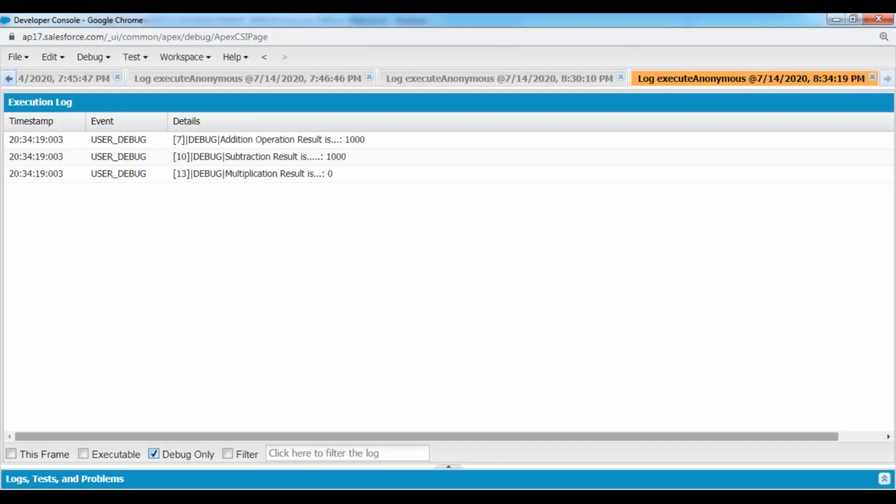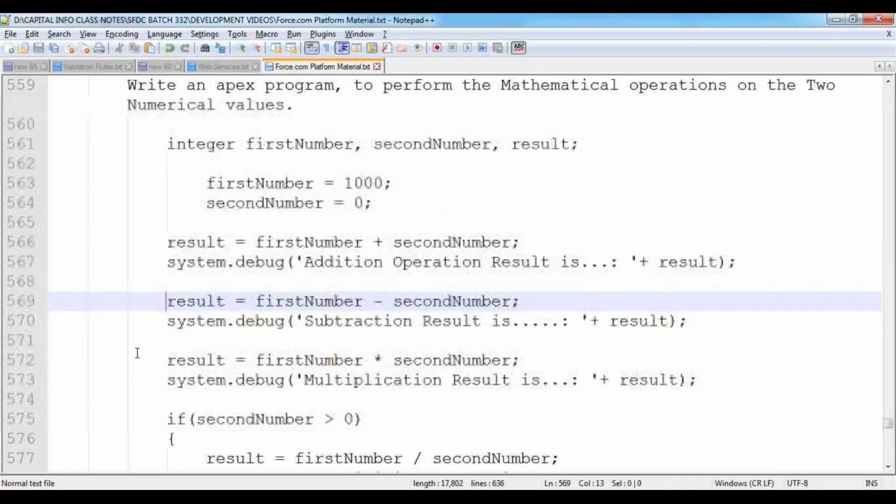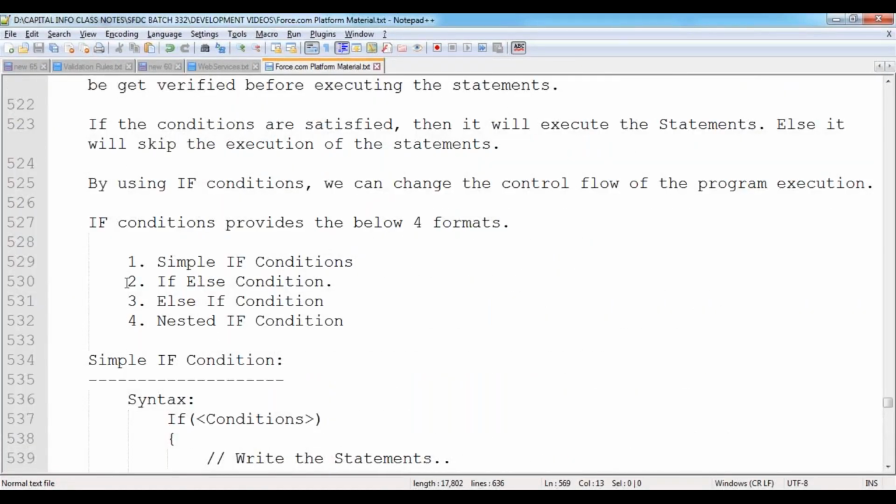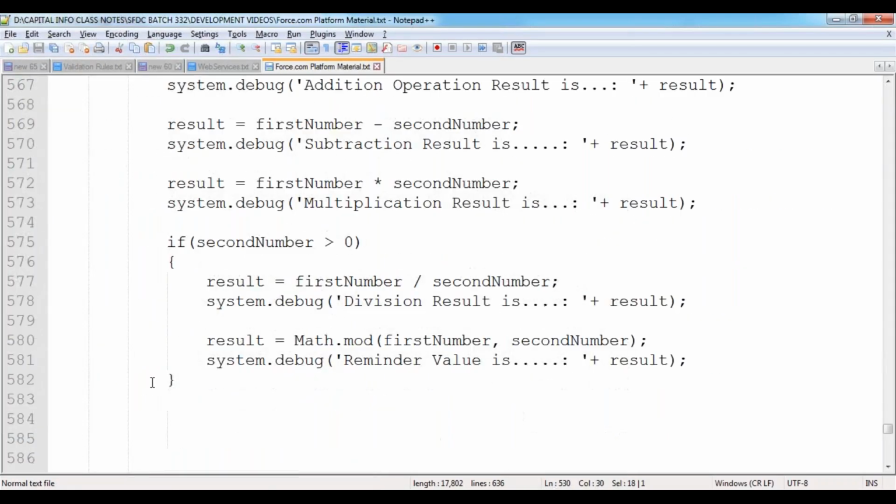For that reason, we are going to use the help of one more conditional statement that is called if else. If the second number value is greater than 0, it will perform the operation. If the second number value equals 0, then I want to perform some different operation. I want to show some message to the people. So here I'm going to use this if else condition. Then what is this if else condition? Now let's see practically in this case.